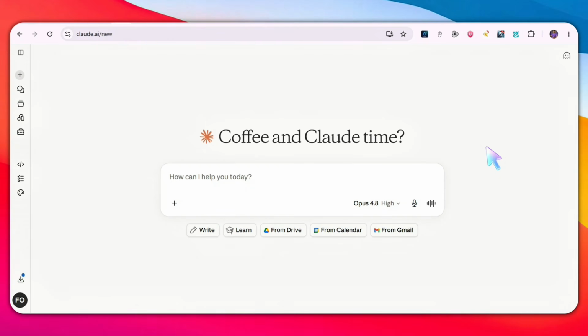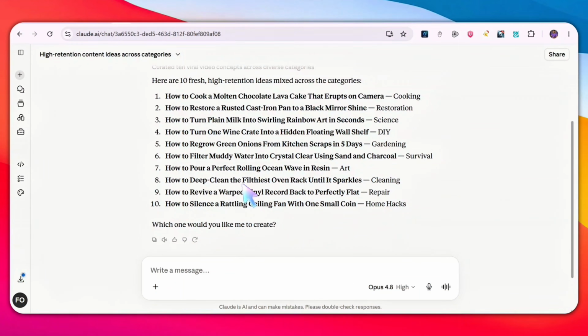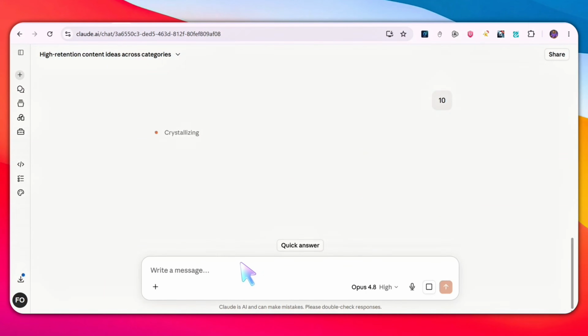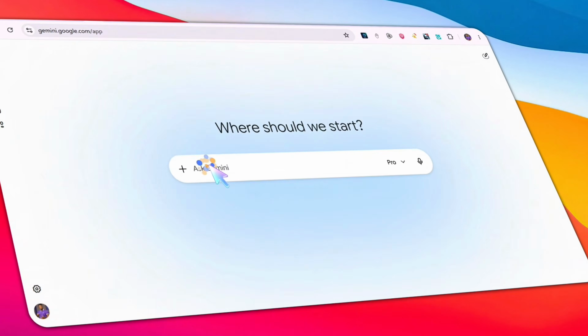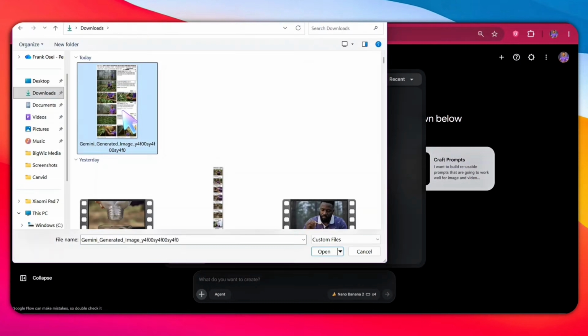In this video, I will show you the exact AI workflow from generating viral storyboard ideas to creating stunning visuals and animating them into professional quality videos. By the end, you will know how to create as many of these videos as you want.